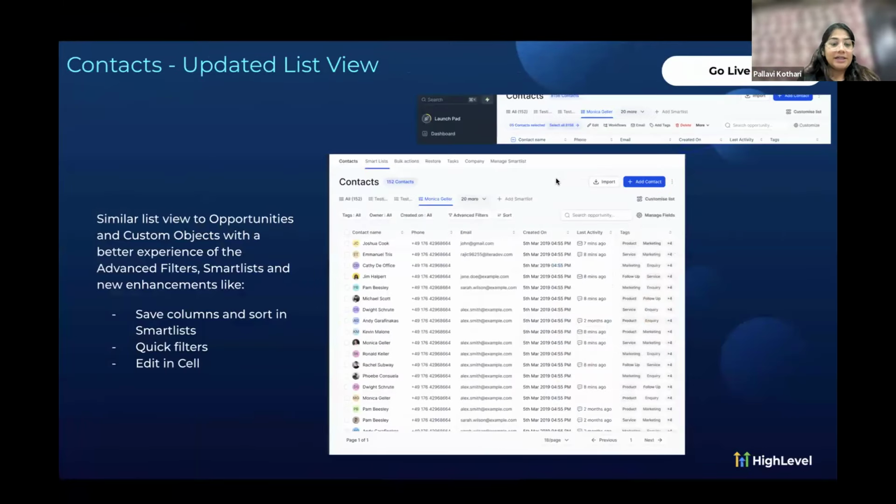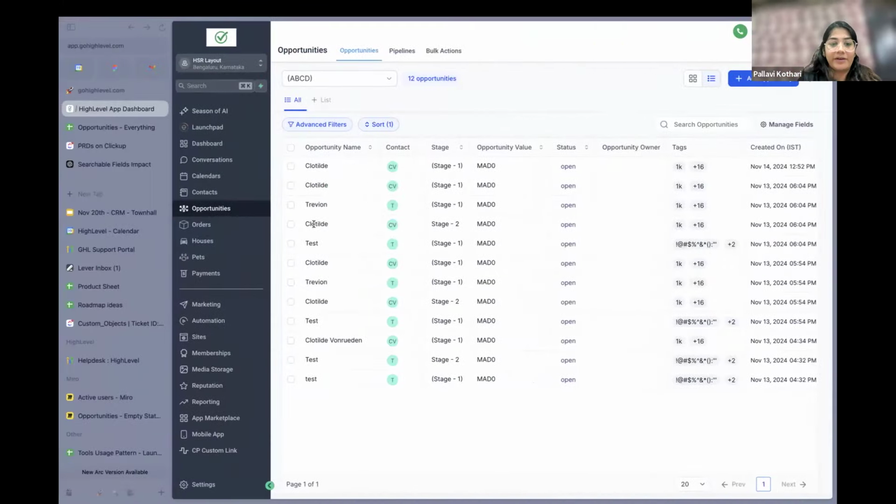Next is the contacts updated list view. I saw this on the chat somewhere. Someone was asking about how we are upgrading the contacts list view. What are the major changes? So you already have had a taste of it with the opportunity and the custom object list view. We are putting the same thing inside contacts. So every enhancement that you see here will also be available for you in contacts. You will be able to change the fields that are coming on the screen. You'll be able to sort with a bunch of things that are already there plus more. You will have advanced filters upgrades as well.